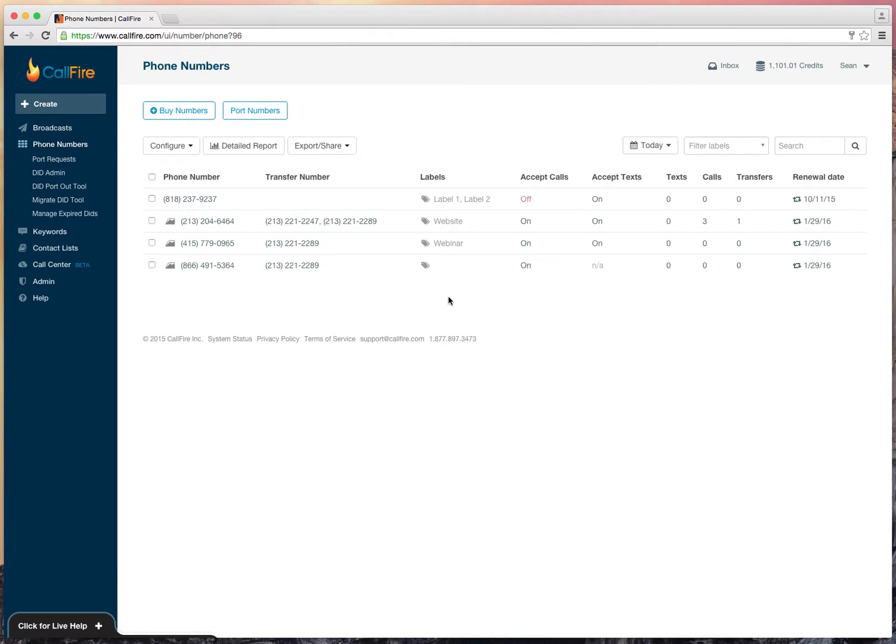To the right of your transfer numbers will be your labels. You can really easily add any other labels that you like, and then apply them, whatever will help you to remember which number that is. Next, you'll see the status of whether that number can accept calls or not, as well as texts. You'll see that this number here cannot accept calls because it does not have a transfer number.